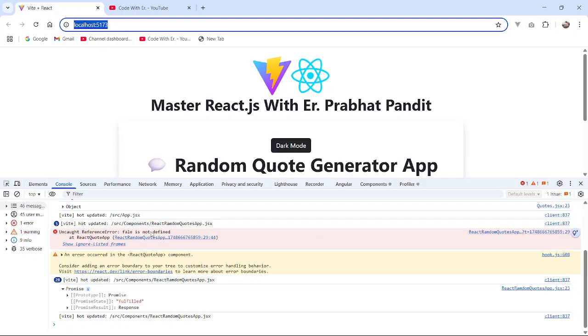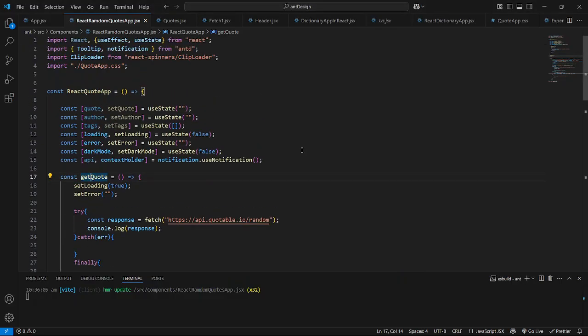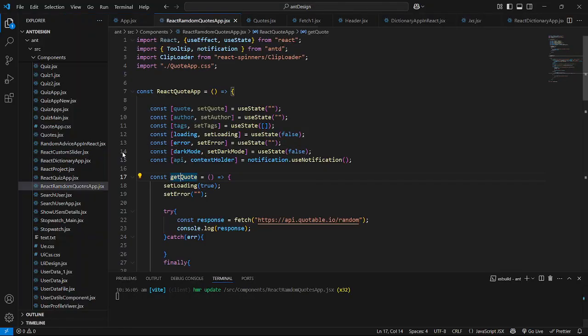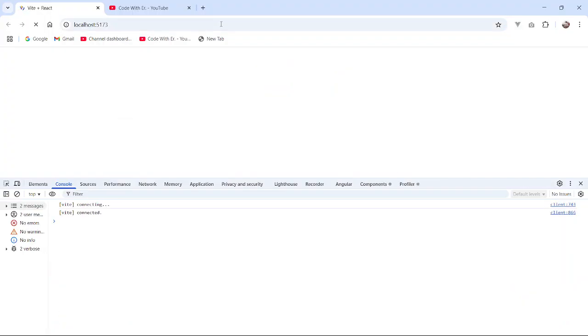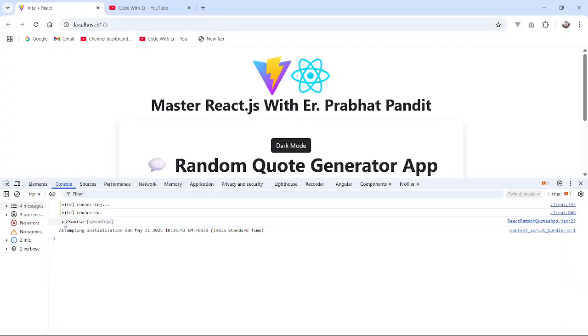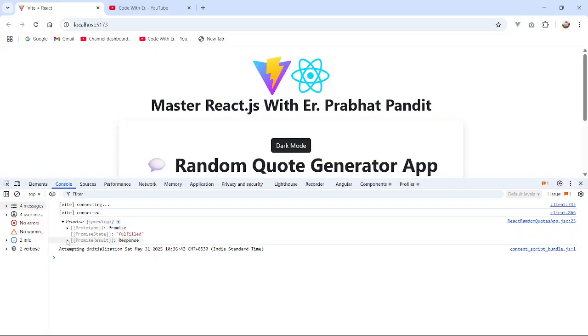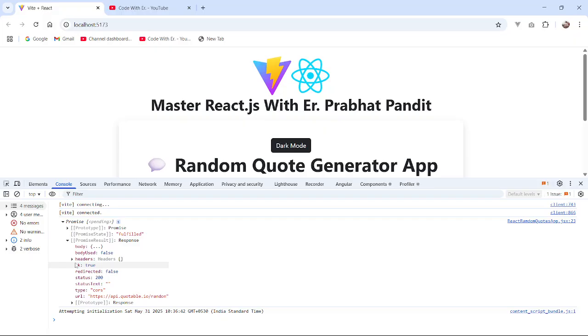So you can see here false. I hope there is some issue. Where is the FA? No, let me just refresh it one more time, and we can see here we got the promise. So guys, we can see here we got the promise, and here is the status, okay is true.